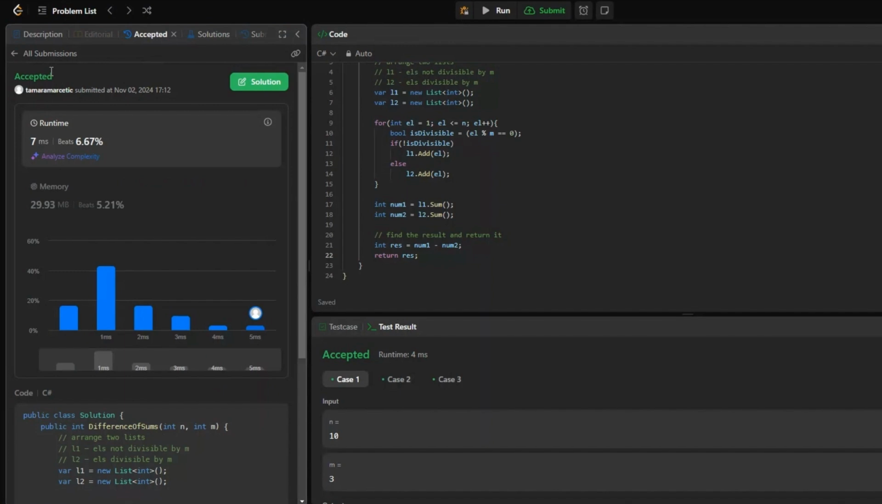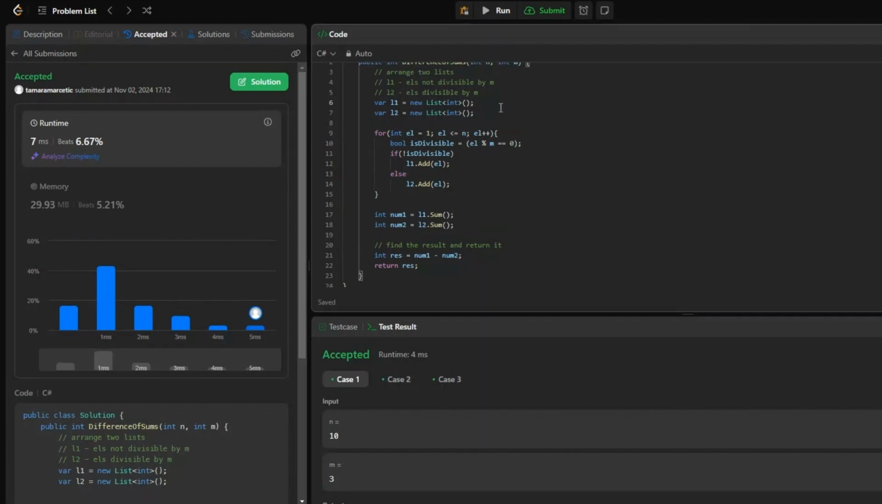Everything passed successfully. Our solution has been accepted. Now, let us discuss the time and space complexity of this solution. First, time complexity. So we are declaring 2 lists which has no impact to the time complexity.